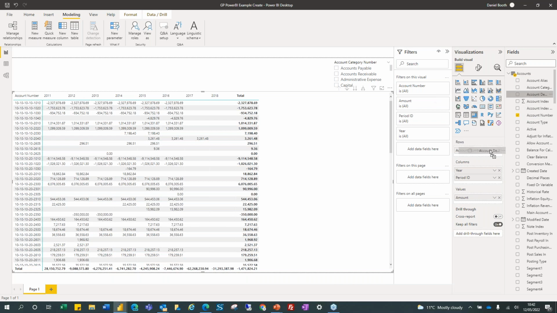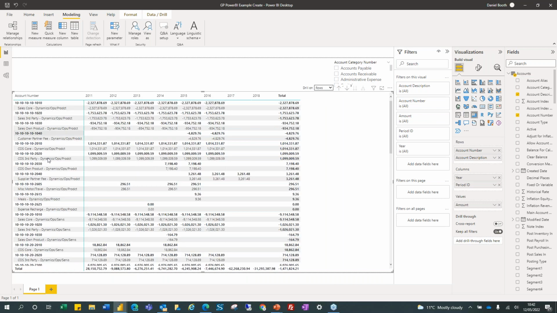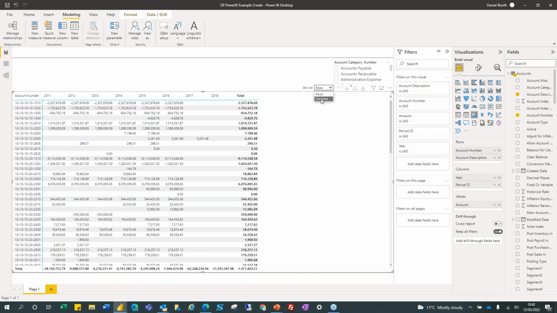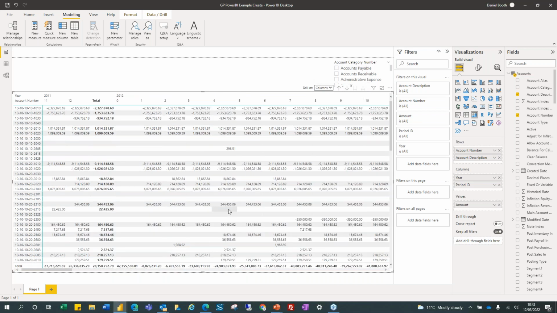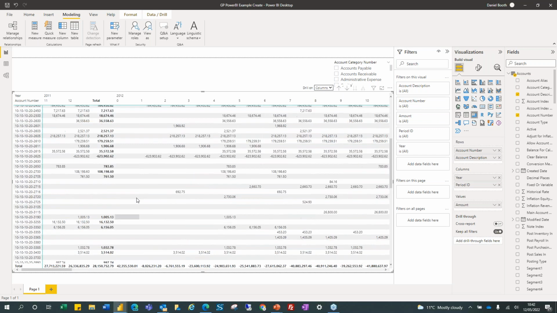Account description. Should we add that in? Yeah, okay. Do we want that? Is it great? No, maybe not. I want to drill down on rows. I've now got the description. I've got the year. If I want to drill down on the columns now, so that I have year and period, I click drill down there, change that, and I've got the periods in before. You've built up the report. It looks sensible. The numbers look sensible.